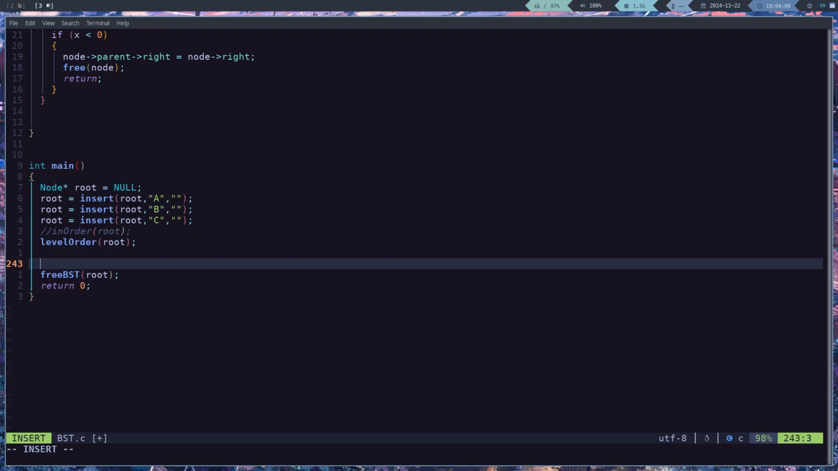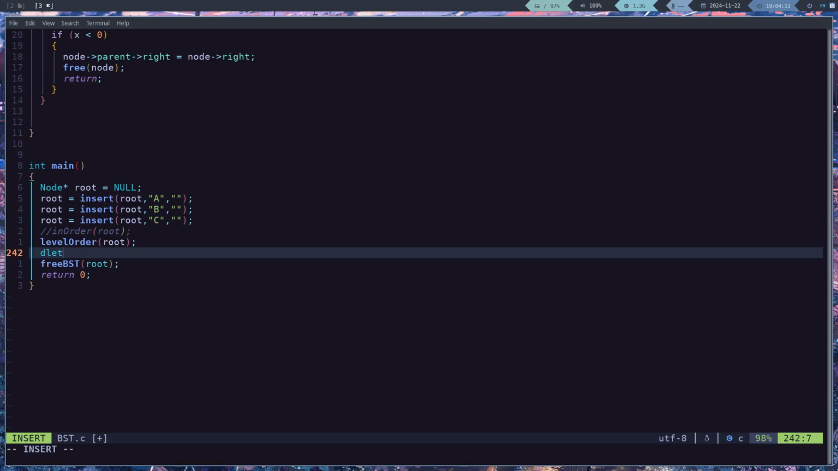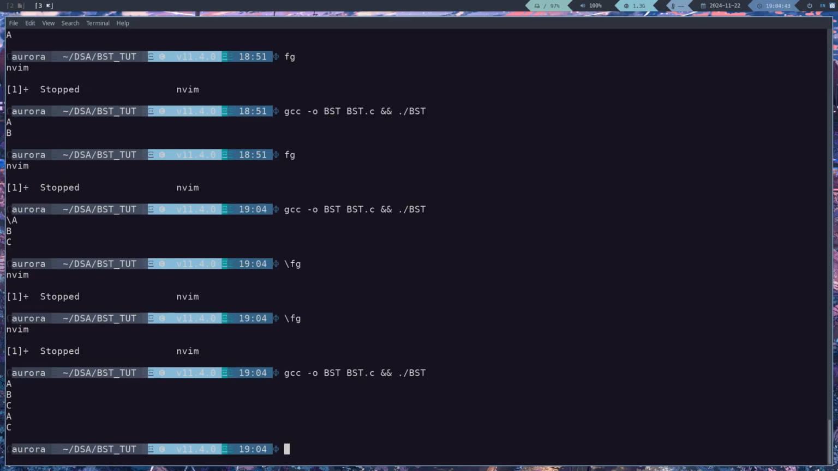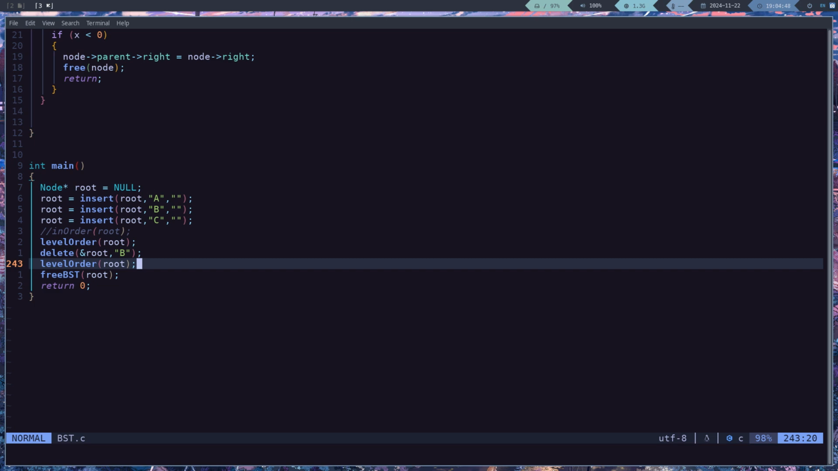Now let's try to delete, give a memory location of the root, and let's delete B, because we know B has a single child. And then let's do level order. I'm getting very tired, but we're almost there. Okay, so we got A, B, C, and then we successfully managed to delete that value, B.